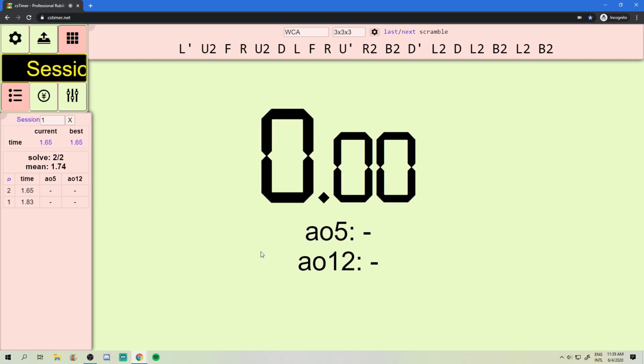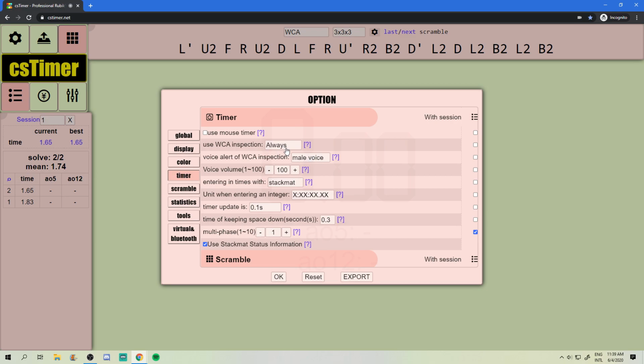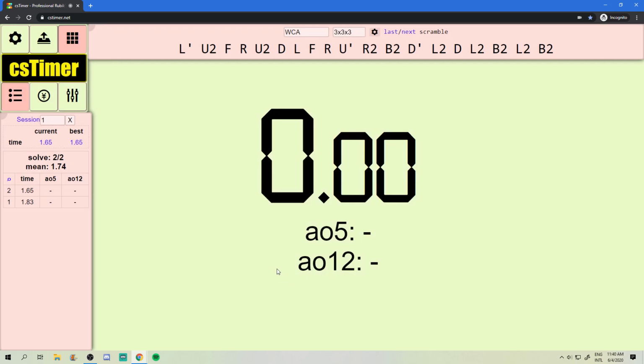So all you really need to do is you need to connect your timer using a 2.5 millimeter jack to 3.5 millimeter jack to the headphone port on your computer. Make sure you select your microphone in your options menu. If this doesn't work, you need to buy a USB adapter for this, so it recognizes it as a USB device, which is easier. Then what you do, you go to your CS timer, you go to your options. What you do is you go to timer. WCA inspection always on is better. I found this works a little bit better. Select your StackMat as entering times with StackMat. Then you go to use StackMat information status info, and that should work. So you press on OK. If you get the lines, you refresh this page, make sure your timer is turned on, and then it should work.